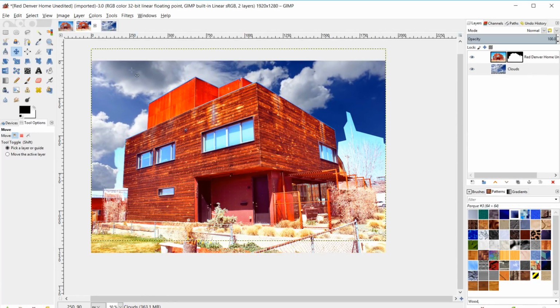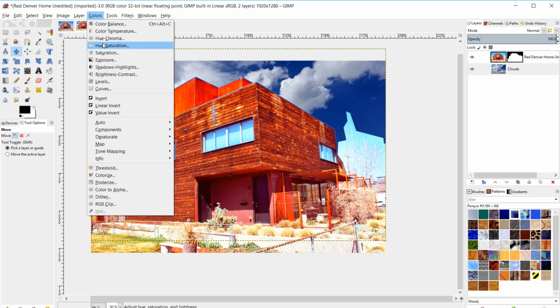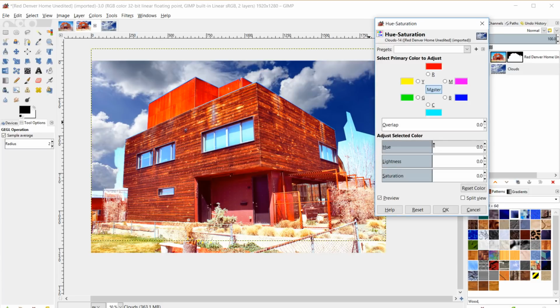Maybe something like that. So now let's go to filter, or let's go to colors. I'm going to try hue saturation first. So this is allowing me to shift the hue, so you can see that now we can change this to more of a brighter cyan color. Maybe turn the lightness up a bit.